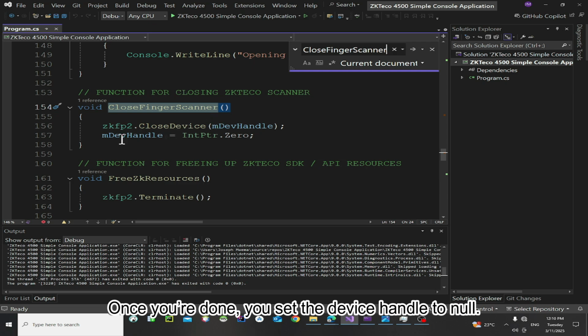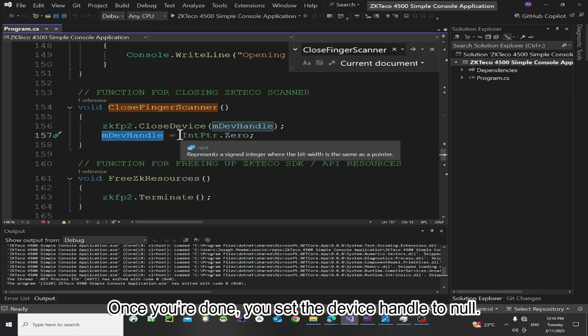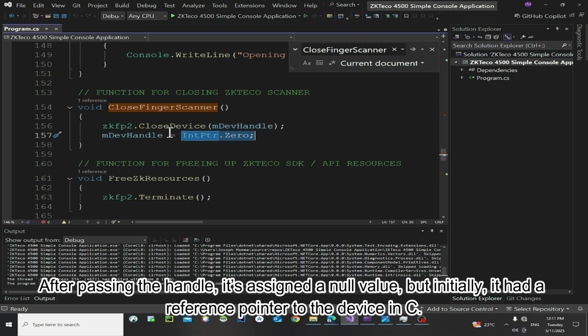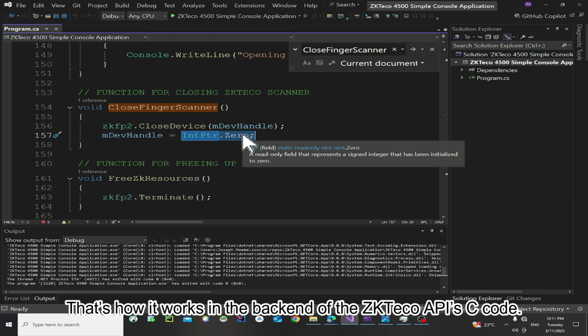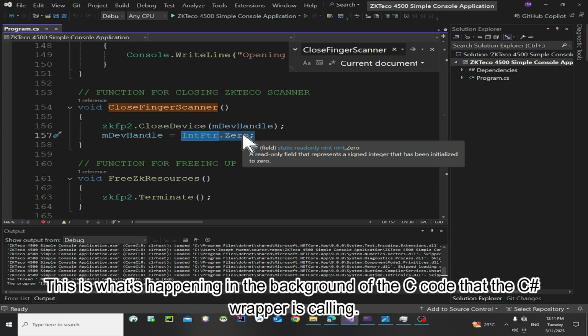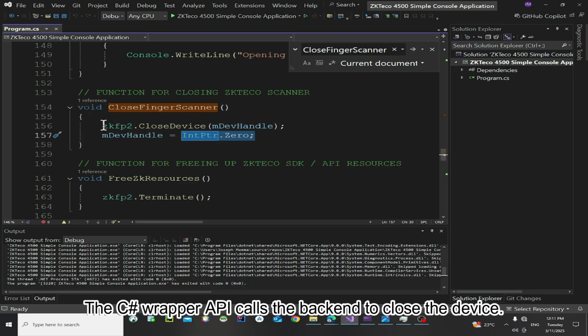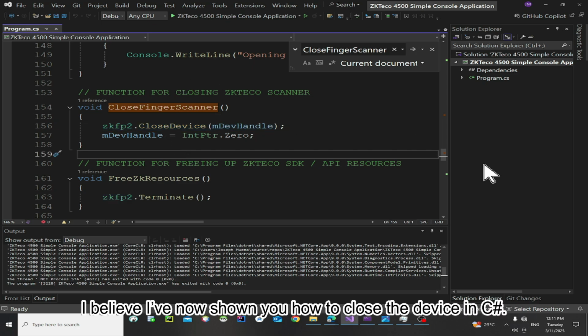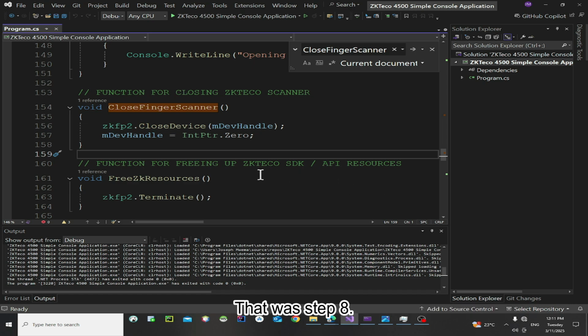And then once you are done, you null this device handle of yours. Once you pass this, it is assigned a null, but initially it had a reference pointer to that device. That is how things are happening in the very back end of the C code of the ZKTeco API, with this C# wrapper calling in the back end to close the device. So up to that far I've shown you how you close the device in C#. Now that was step 8.